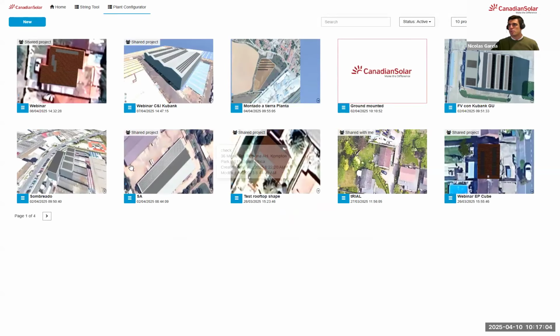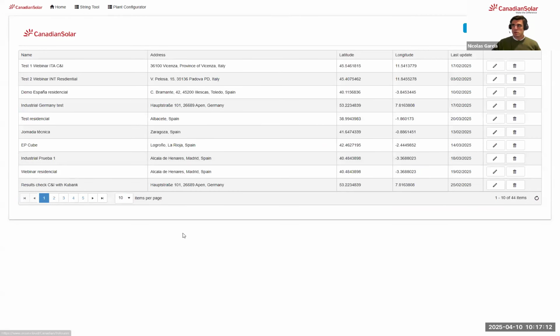Once you have my credentials and you log in, you can see how it's structured in two main parts. The string tool is a kind of string sizer that, with very little data, will enable us to check any kind of configuration, more focused on the electrical part, and also check different configurations with different inverters and different products, depending on the project and the alternatives that we have.